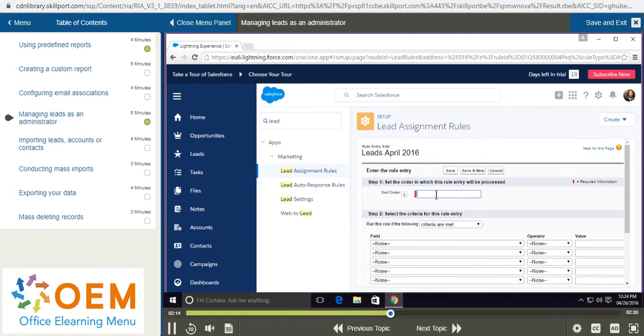So at the top, it's going to give me a sort order. I'm just going to number this. And then once I've added the sort order, I'm going to choose the criteria at the bottom.